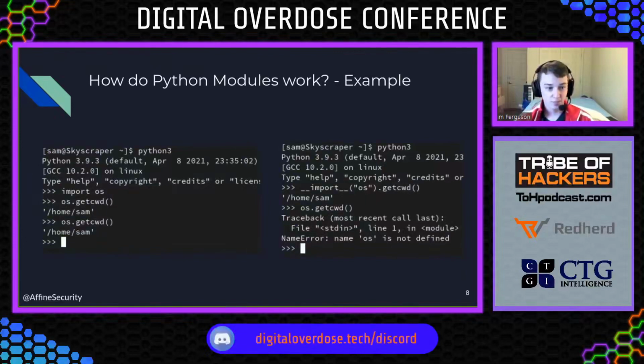So here's a quick example. On my left here, you're going to see that I've run Python just in my terminal, and I've done import os, import that operating system module that I talked about. And as you can see here, I can run os.getcwd, and it will get the current working directory that I'm in. And I can run that again as many times as I want because it has imported all the items within os, all those definitions of functions and executable options, and it's running the ones that I want.